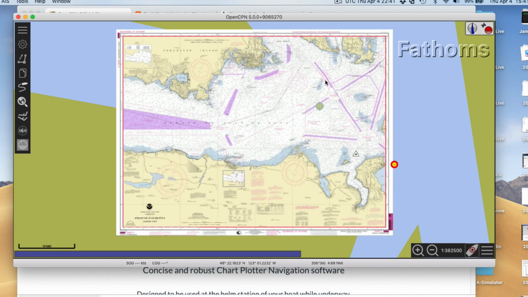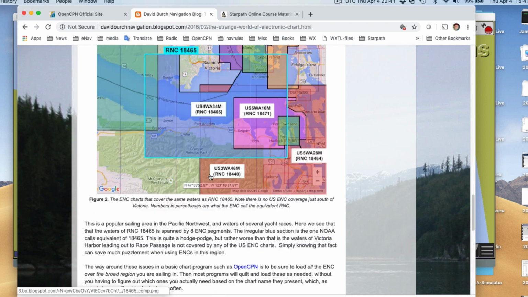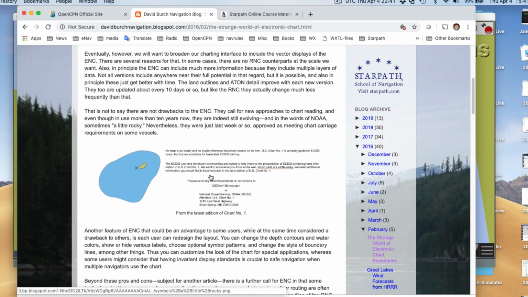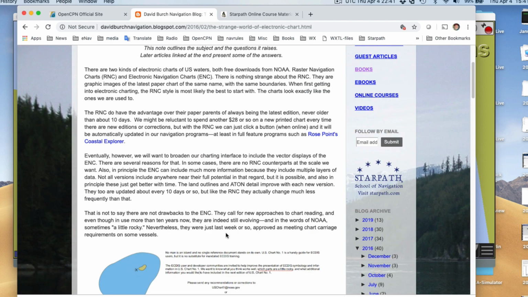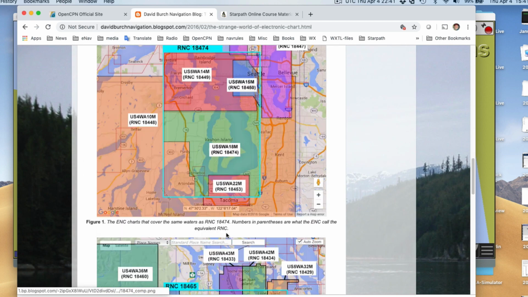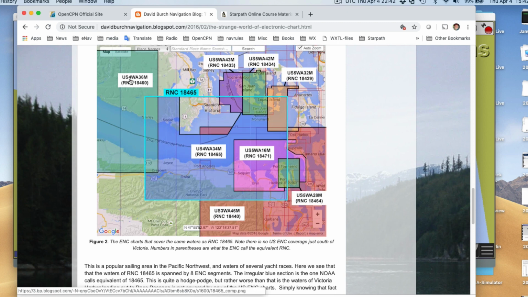And the tricky part about that is this. Let me show you. Okay, so here's an article. I'll put a link in there. The Strange World of Electronic Chart Boundaries is the article. And here's the thing we're looking at right here. And so here's the RNC 18465, and we want the object search.